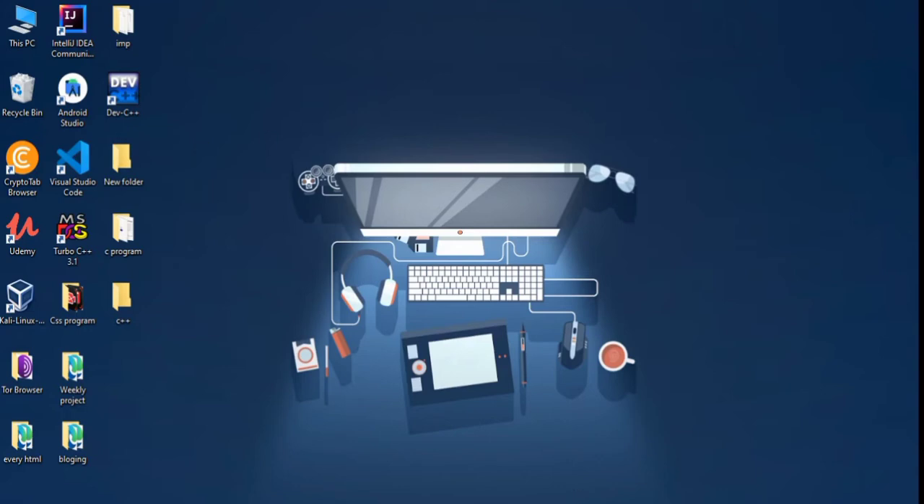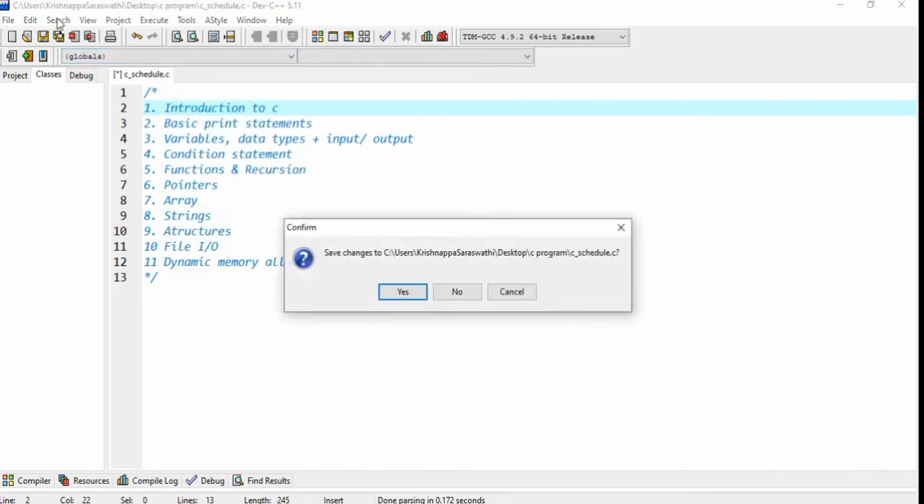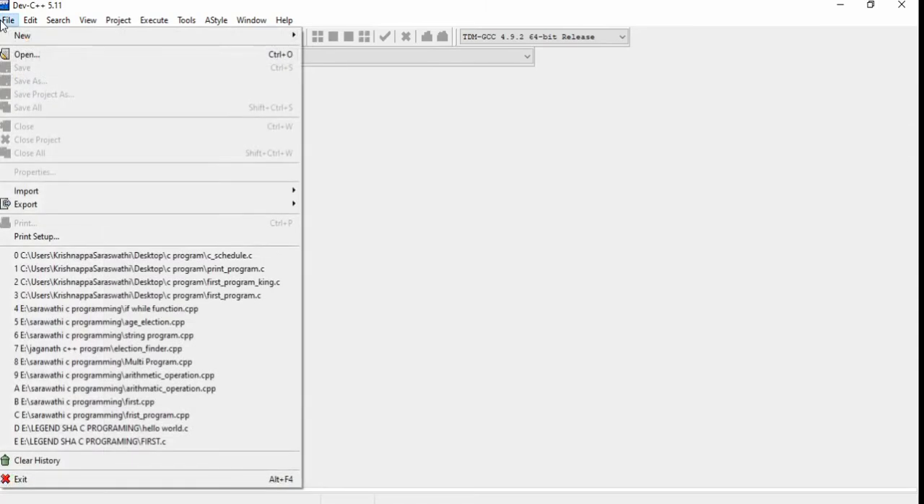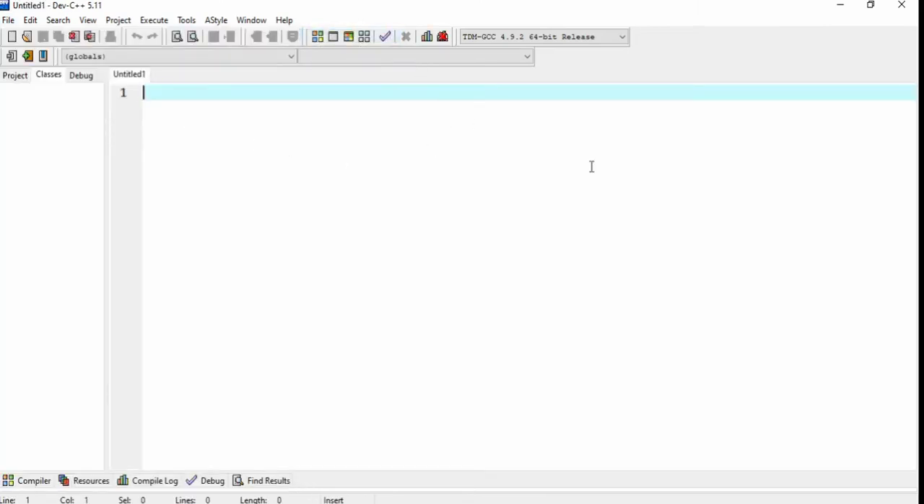So I have already opened it now. The interface will be like this when you open it for the first time. For creating a new file, go to New, Source File, or press Control plus N. This will create a new file, or you can just press Control plus N as a shortcut key. So I open it here. I'm going to type my first print statement.